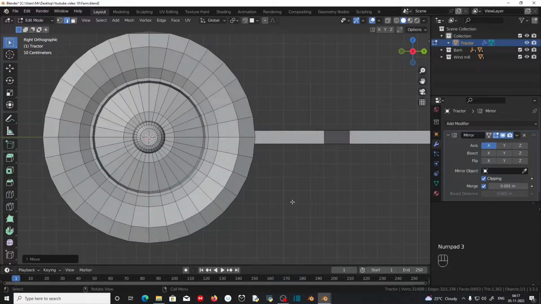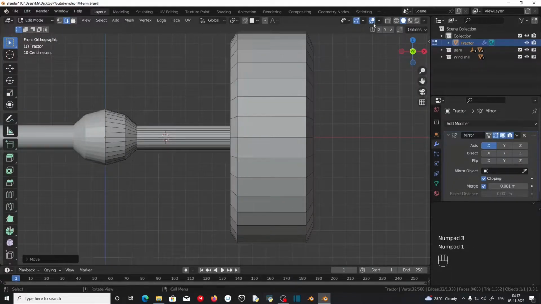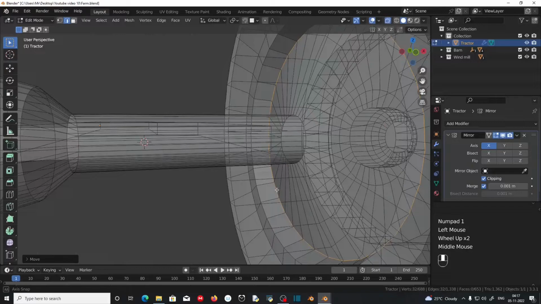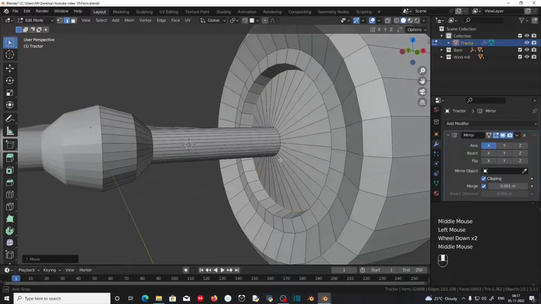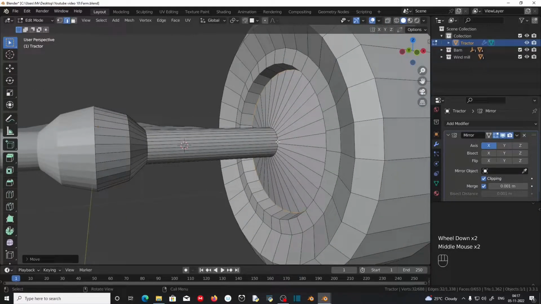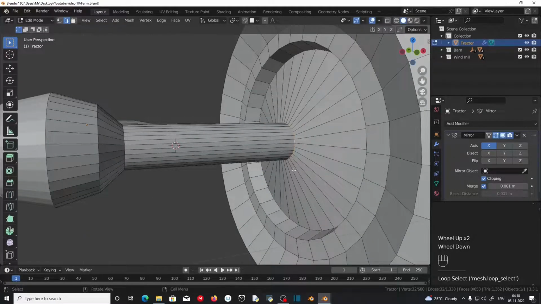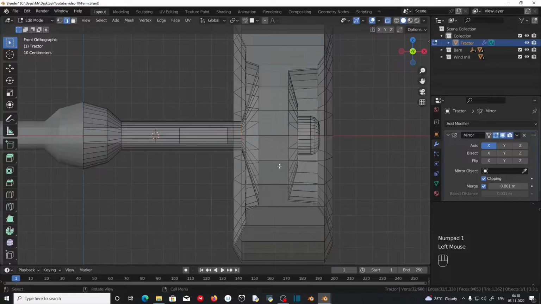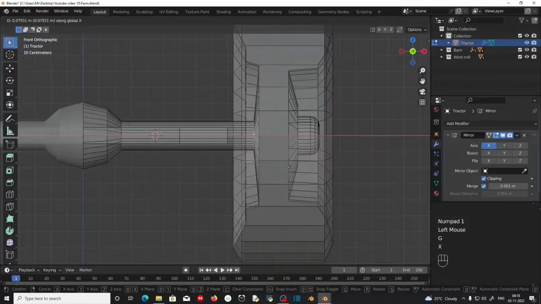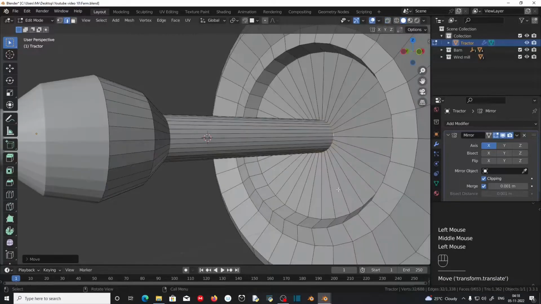Go to side view using front view. Then go to wireframe mode and look like this. We need to move this inwards a little. So select Alt and left click on this edge. Then go to front view. Go to X-ray mode. G to move, X to move along the X axis and place it here. Then come out of X-ray mode.